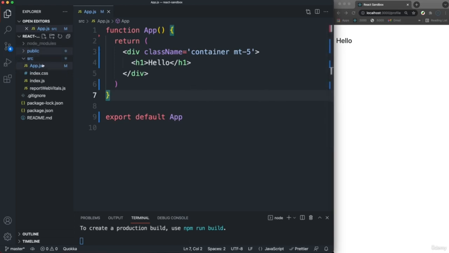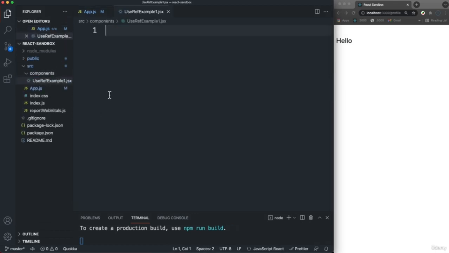So I'm going to create a components folder here, and inside the components folder, I'm going to create a file called useRefExample1.jsx, because like I said, we're going to have a couple examples, and I don't know if I'm going to create a GitHub repository for this. I might just include it in a zip file, and you guys can download it if you want. But again, I would suggest you follow along.